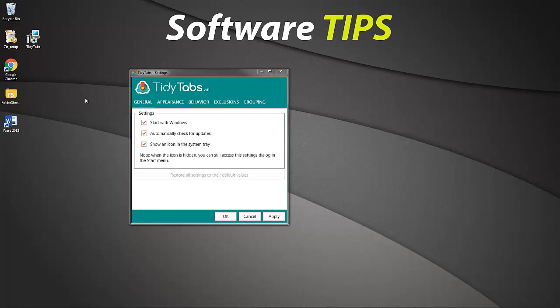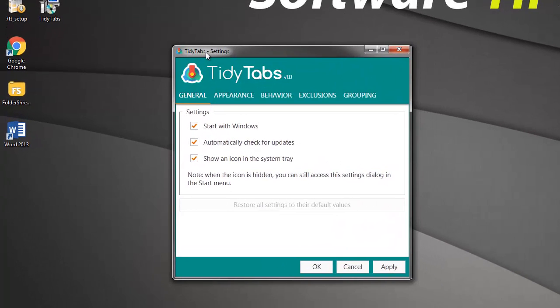Today I'm looking at a free bit of software called TidyTabs. Now, TidyTabs is quite simple in what it does, but what it does is also very, very useful. It actually puts small browser-like tabs at the top of any of your programs, and then you can group these tabs together and be able to switch between whichever program you want simply by clicking on these tabs, as you would in a browser. So I've downloaded the software, as you can see here.